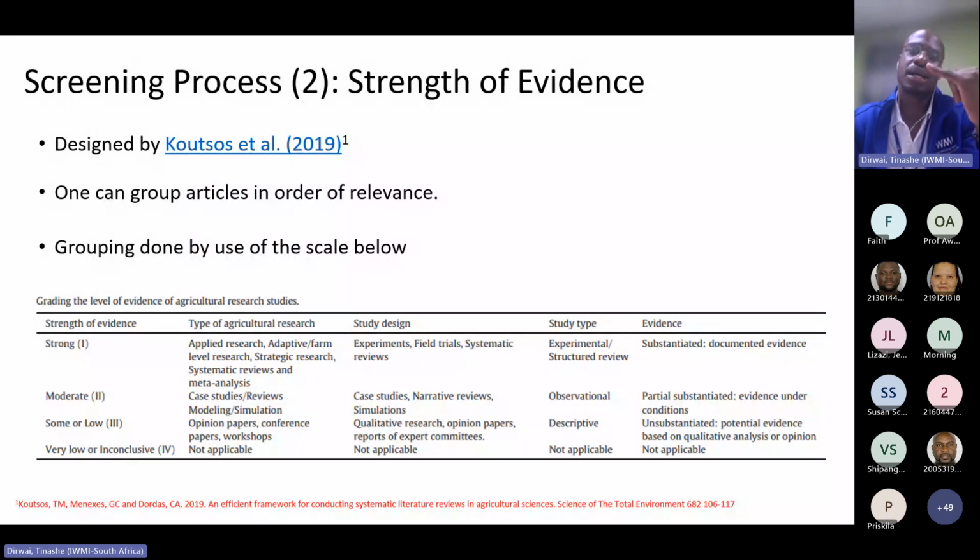So the screening process, number 3. We spoke about screening according to article title, abstract, and keywords. That was phase 1. Phase 2, full article screening. Phase 3, which is part of somewhat screening, you want to do a strength of evidence check, depending on your research study. If I'm doing a meta-analysis, obviously I'm looking for numerical data. So I have to grade my papers.